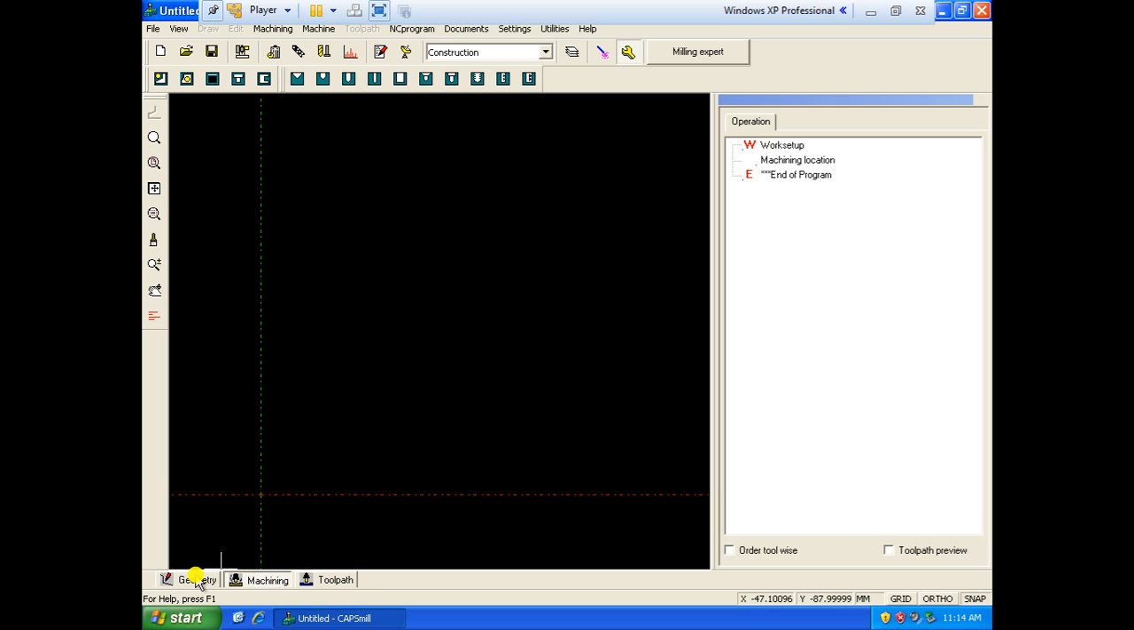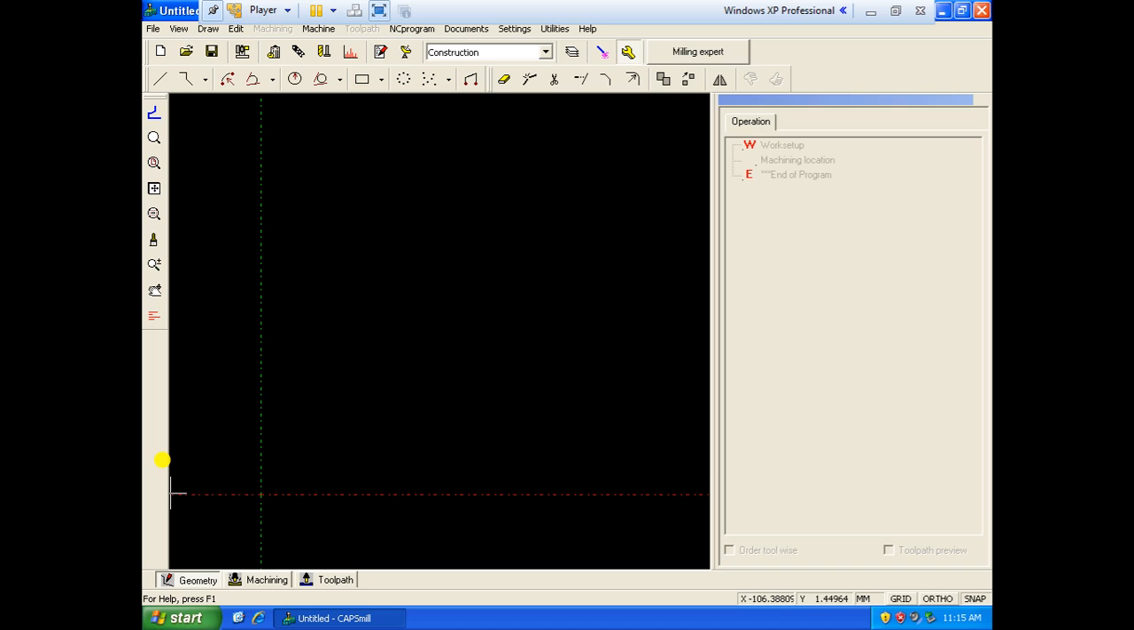First thing, in the case of CAPS Mill, we need to create the geometry. What geometry we require, we need to create. So let me go for the geometry. Okay, so in this case, we have seen this rectangular slab, right? The dimensions of it need to be provided or selected.